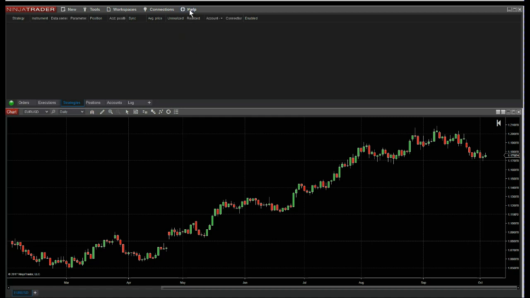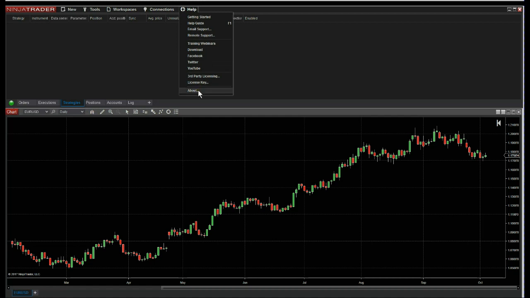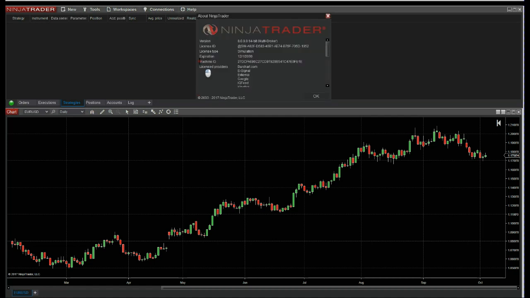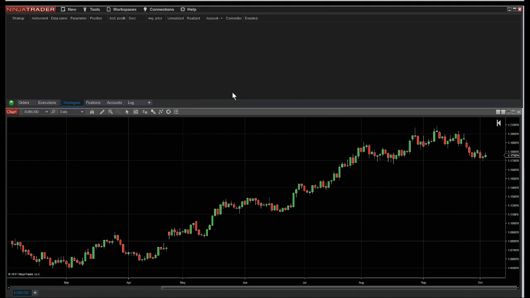So first of all, you need to click on Help, click About, and your machine ID is here. So copy and paste the machine ID, email it to us, and we'll authorize your version of the Elliott Wave Indicator Suite. The next thing to do is to load it up to NinjaTrader 8.